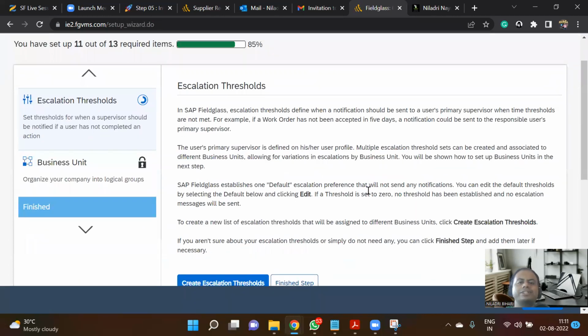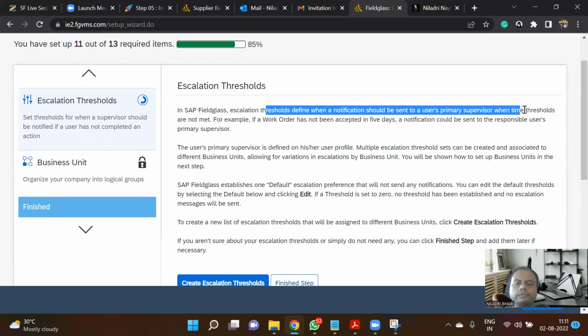So next one is an escalation threshold. Okay. So this is an interesting terminology, right? So read it carefully. I'll be giving all of you 1 minute. Just read this. What does it mean? Right. So this is a kind of a nudging.